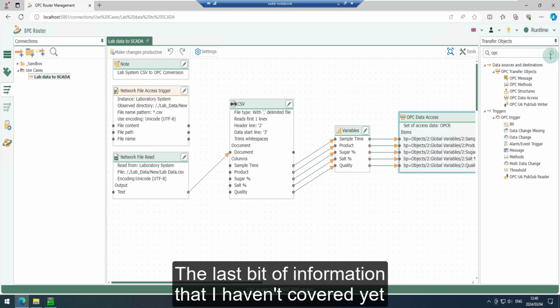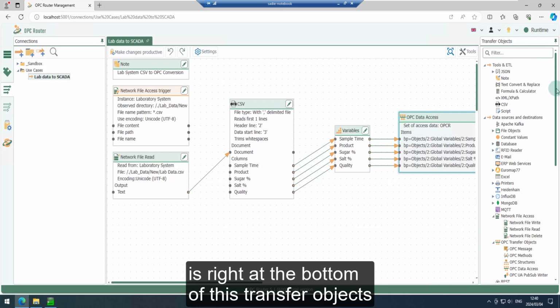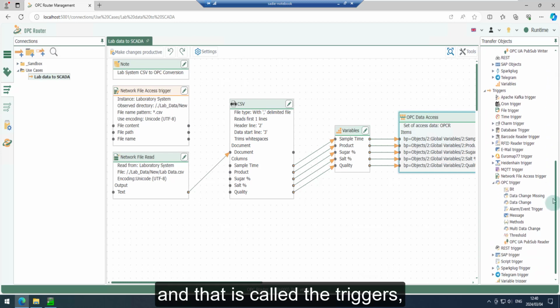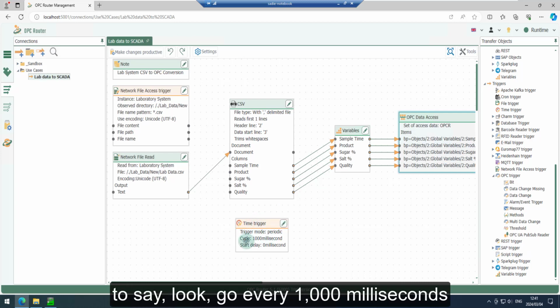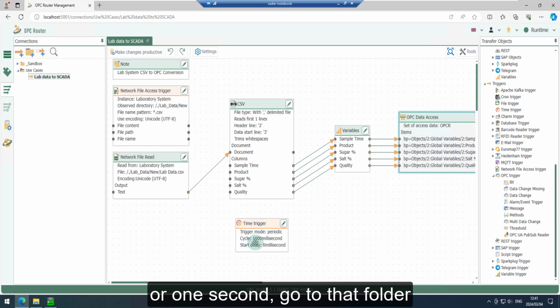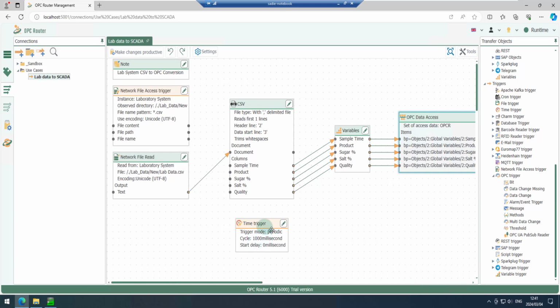The last bit of information that I haven't covered yet is right at the bottom of this transfer object, and that is called the triggers. Because the last question we need to ask is, how often and based on what should this connection, this read, parse, variable, serve, happen? For that, we have this selection of different trigger objects we can use with OPC Router. The simplest trigger object is something like a time trigger object to say, look, go every 1,000 milliseconds or 1 second, go to that folder and see if there's something new, do whatever it's supposed to do.